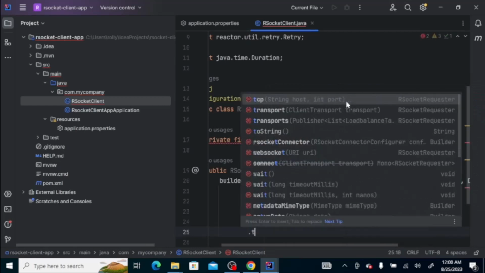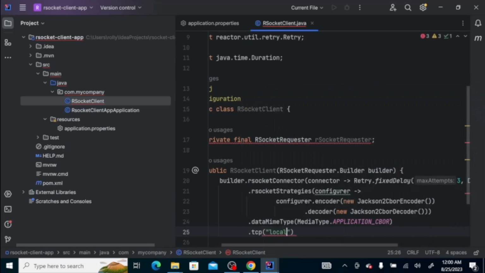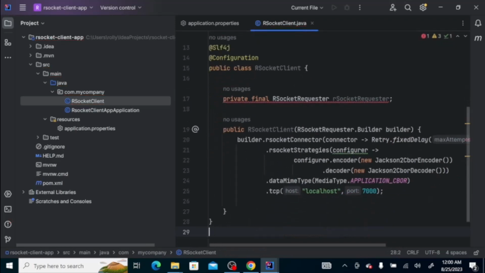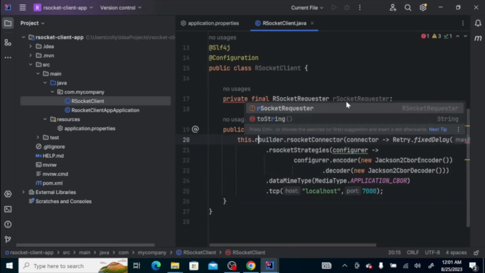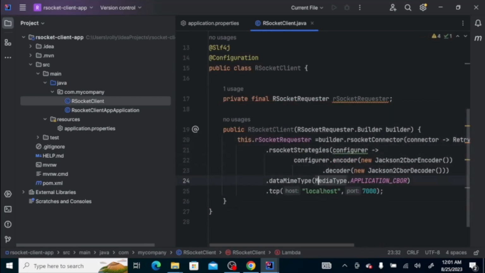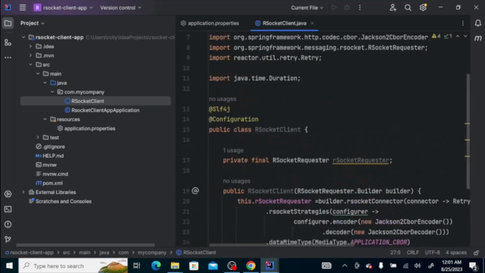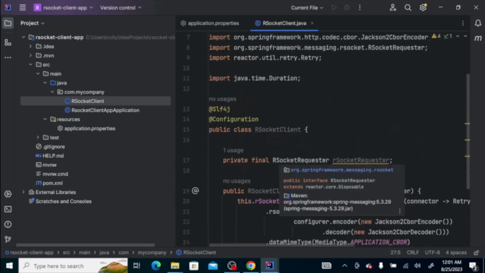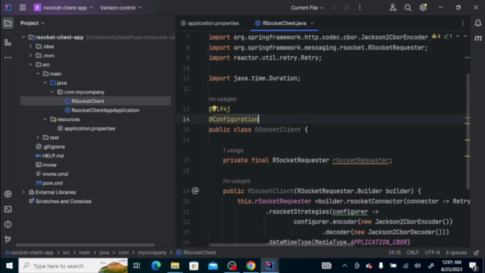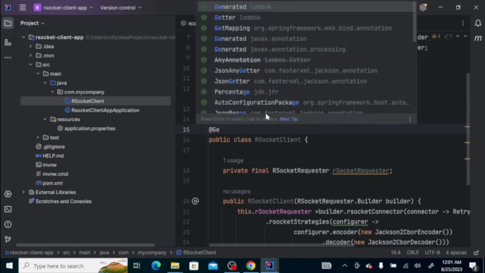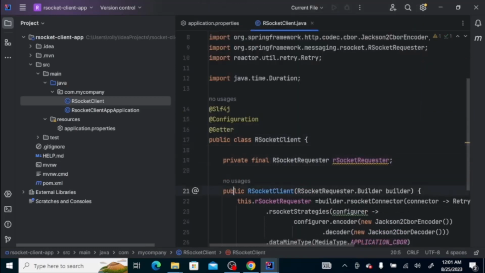Then where are we going to connect? So localhost, which is 7000. This is our server port on the server application. Okay, so this one, assign this one. Okay, so let's expose this property so that later we'll be able to use it on the other class.